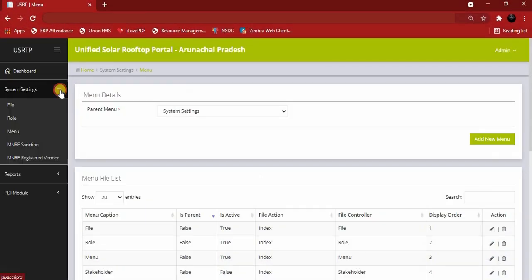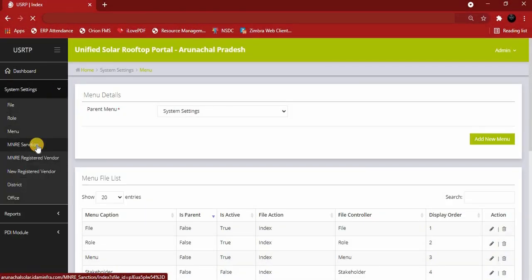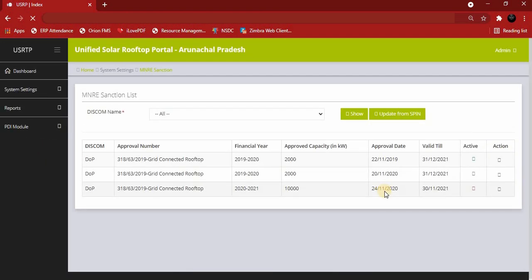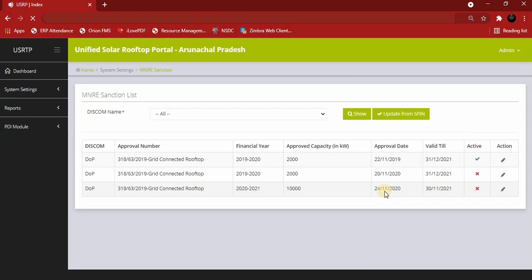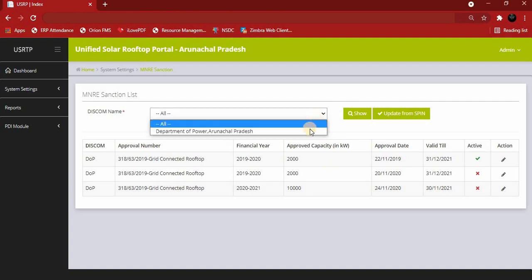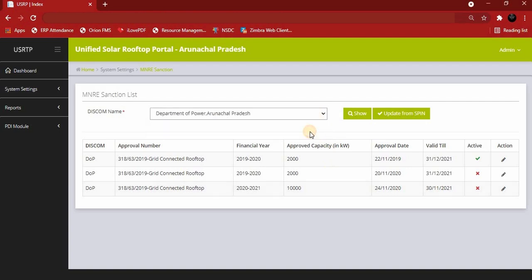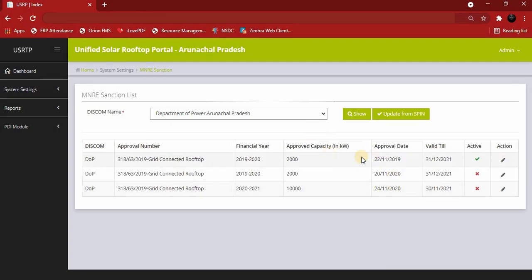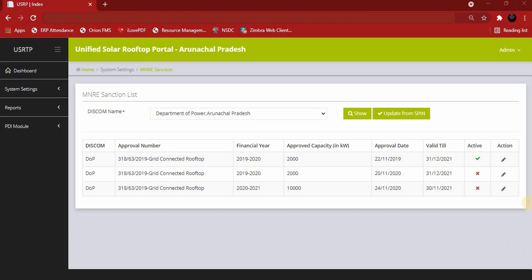The fourth menu is MNRE Sanction. Here you can find the MNRE sanction list. Select the Discom name from the drop-down list and select On Update from SPIN to get the latest updated sanction list from MNRE. Now the list of MNRE sanctions will be available. You can edit any of the entries using the action button.